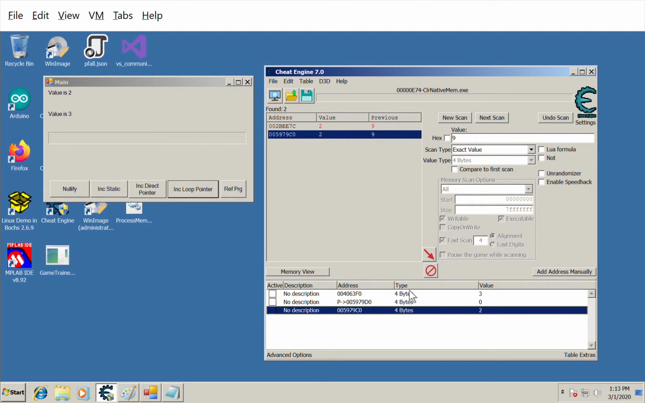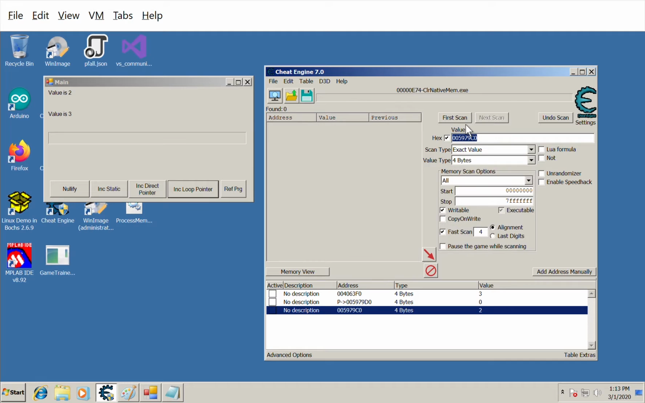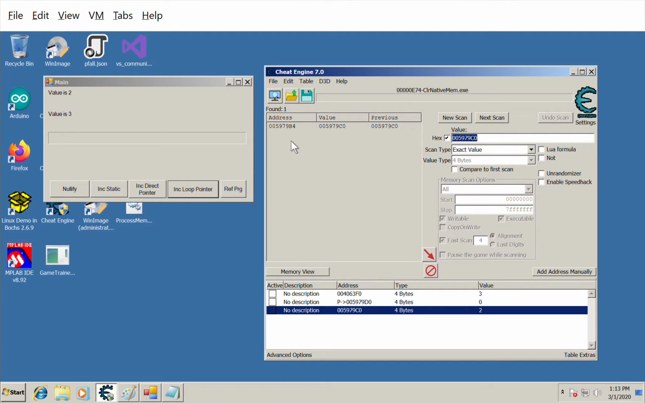Okay. Now let's see how to find the pointer. Here I'm going to do the shortcut method. I'm just going to put this one in the hex value. Okay, I'm going to paste this one. Alright, I have the memory address. Notice that this one is not green. That means this one is also dynamic.